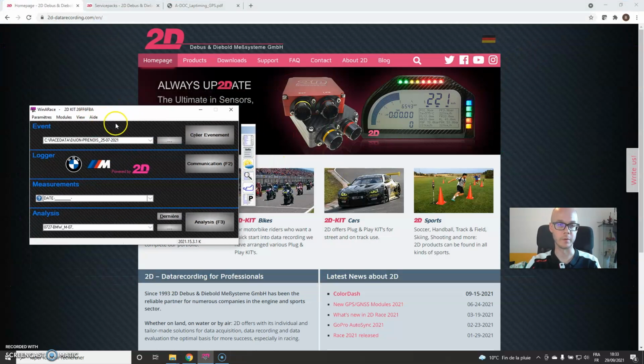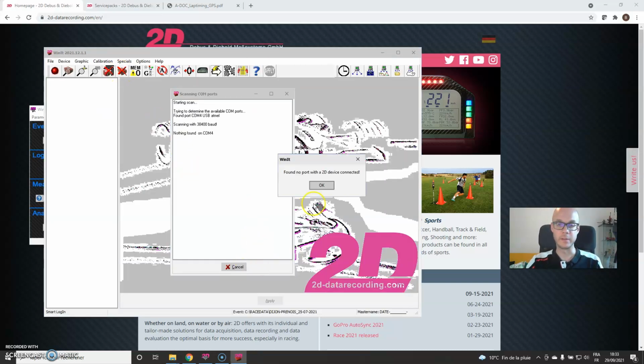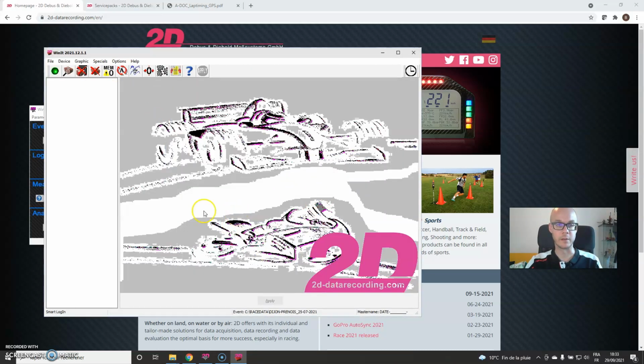So it's fairly simple. The first thing will be to connect your laptop, with everything up to date, onto the module via the USB cable which is given. You will switch on the bike so that everything is powered, and you will now click on logger communication. Okay, so now it will not work because obviously my bike is not in my house and it's not connected, so okay, that's why I have error messages.